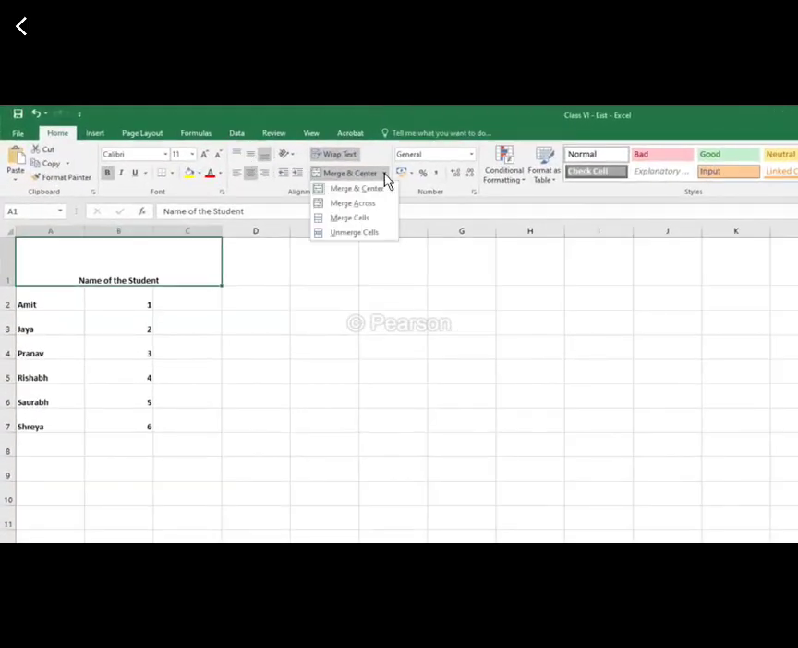Merge and Center is used to merge the cells with the contents center aligned. Merge Across or Merge Cells is used to simply merge cells, and the content will not be arranged in the center. We can split the merged cells by clicking on Unmerge Cells.